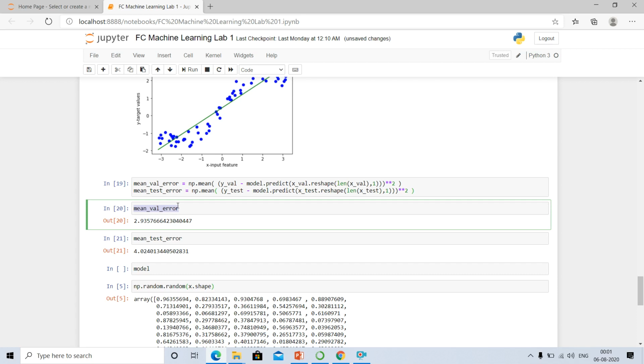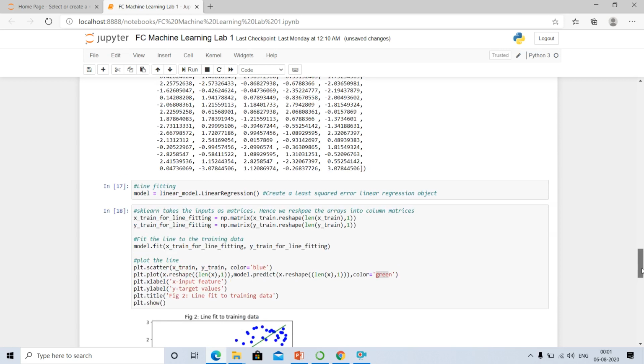So this is the basic code for simple linear regression, and we will be back with more examples of different types of regression and also different types of classification like decision trees and all.